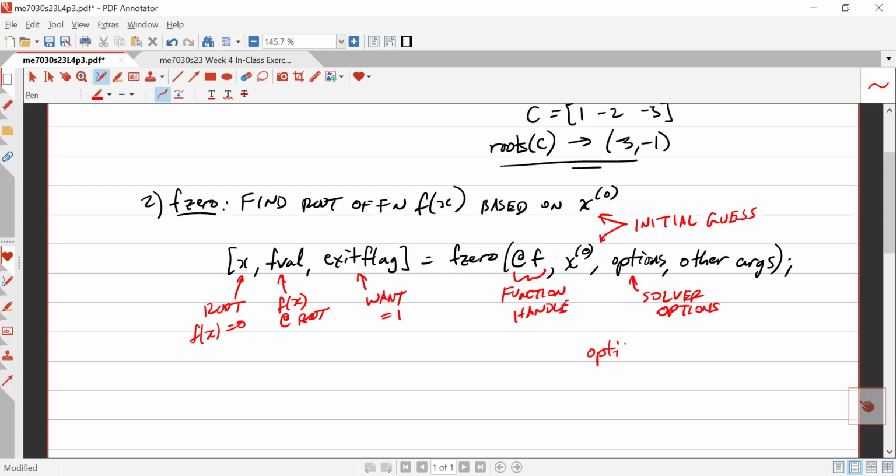The one thing that I do for this class that I think is useful is to look at the results from each iteration. So you can simply have a line saying options equals optimset, and to do that, you do display iter. You put that above the fzero call, and what that does is set the options, and as it goes through and does the iterative solve for fzero, it'll display the results from each iteration.